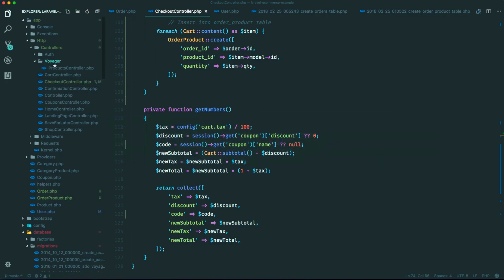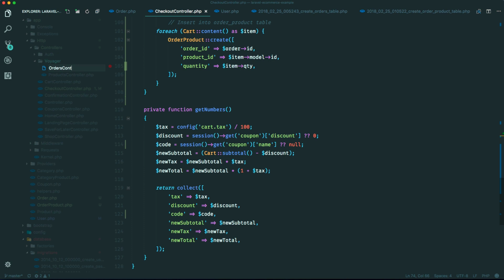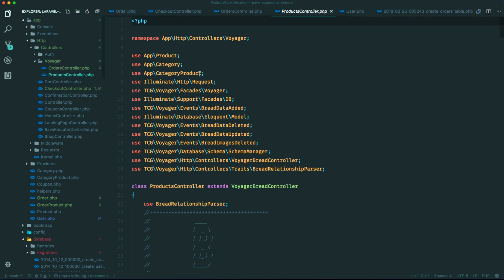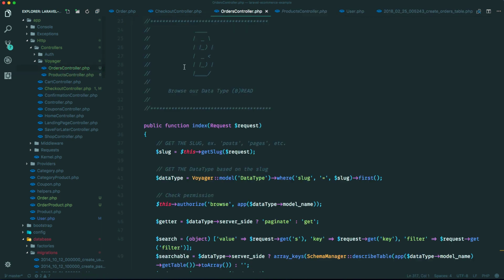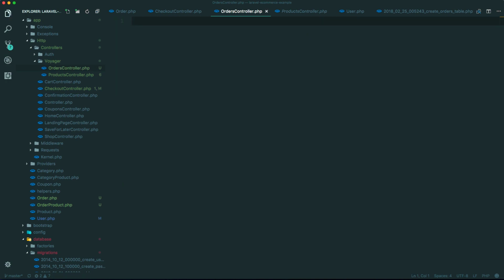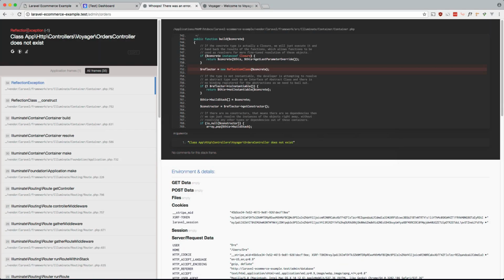So within here, let's just make a new one called orders controller PHP. And let me just paste that from the other one. Actually, no. Let me just do this. Paste it from here. Okay. So the only method I want to override is the show method. And the show method corresponds to the view.